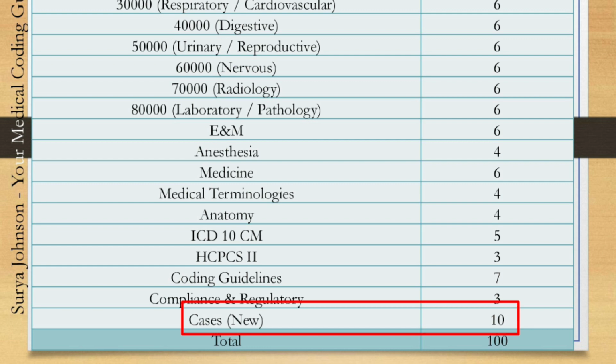So there will be 10 case questions. These 10 case questions will involve, in entirety, all the CPTs, ICDs, and guidelines. So this is how the split, or the breakdown, for the CPC exam will look. Based on this, you can spend more time or focus on these areas.